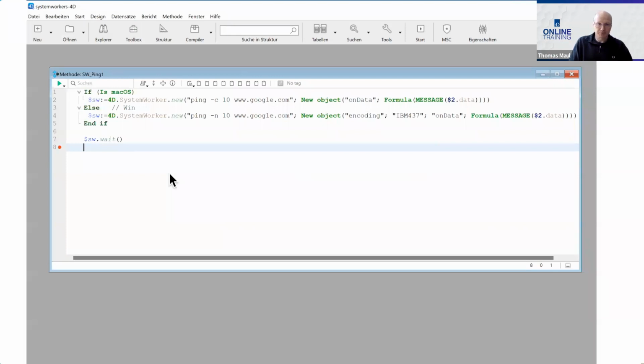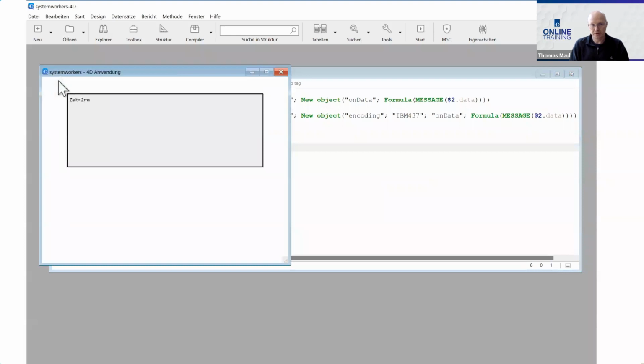Now the same operation on Windows. I showed it before on Mac. Let's do the same. And the message is not really nice. So what we did not answer yet is, when does this callback happen?